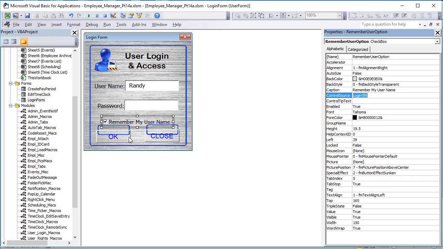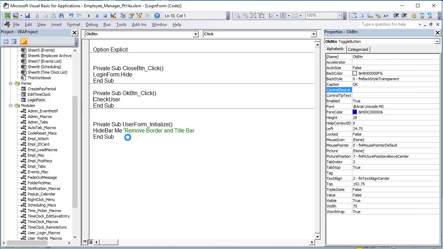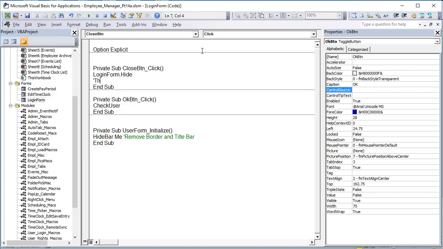We just have two buttons. One is the OK button, and when we double click the OK button, we're going to run this macro called check user. And for the close button, I suggest you do something like workbook close, but I'm going to comment that out. You may want to close the workbook, but for our purposes, we're still in the testing phase, so we don't want to close the workbook really.